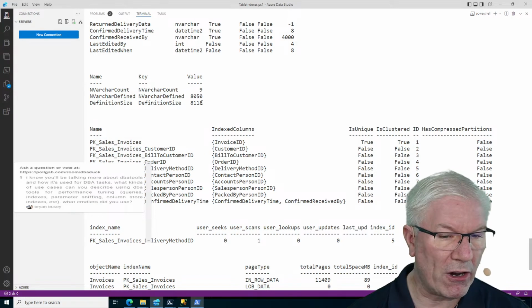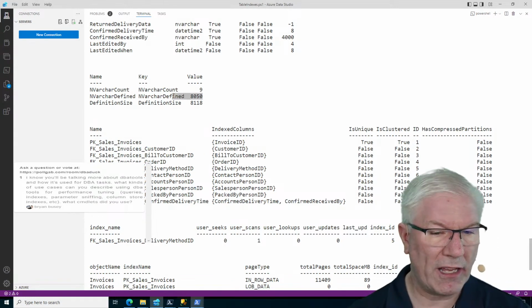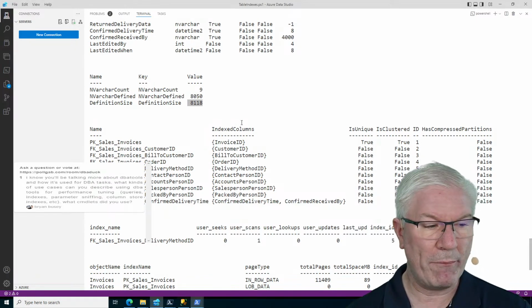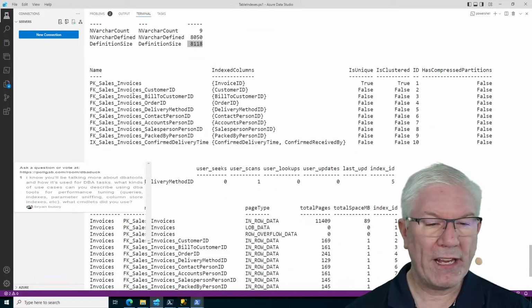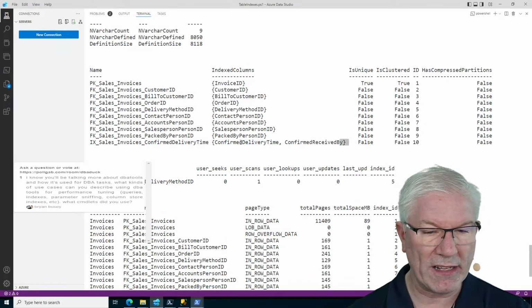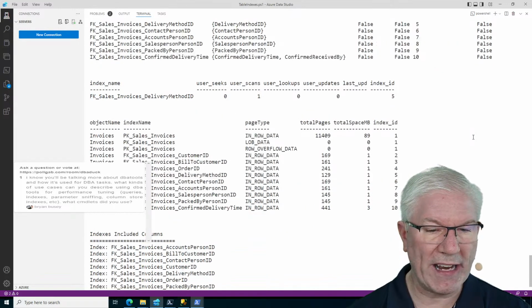So now I know that it would barely fit on the page if I just got the nvarchars. The 8118 would be bigger than 8060, so it may not fit on the page, which is fine. Here's my indexes. In my index columns here in brackets, it tells me if it's unique, is it clustered, the ID of the index, has compressed columns.